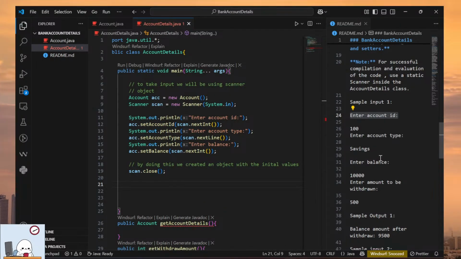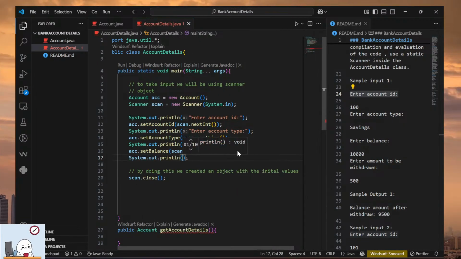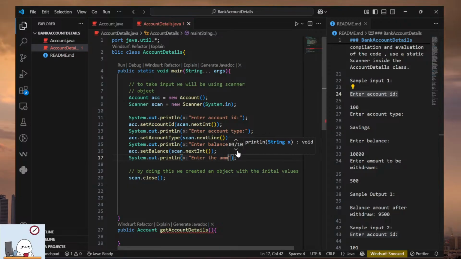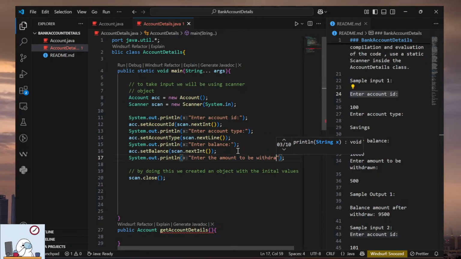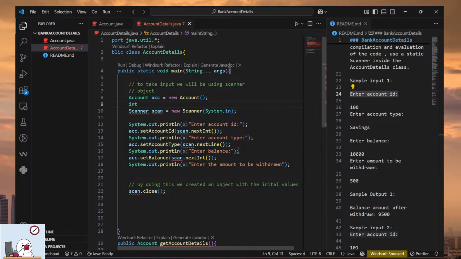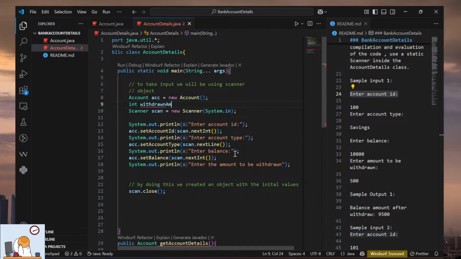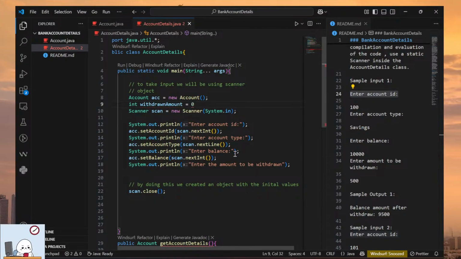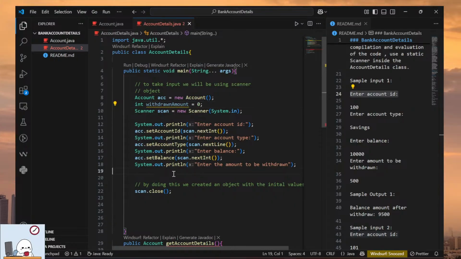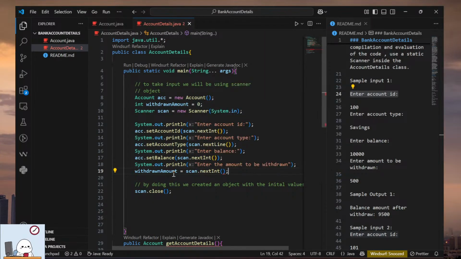After that, we need to write enter the amount to be withdrawn. So we'll say enter the amount to be withdrawn, and we need to create an integer variable for it. We'll say withdrawn amount, let's say it's 0 for now, and we will use it. We'll say withdrawn amount is equal to scan dot next temp. Okay, cool.